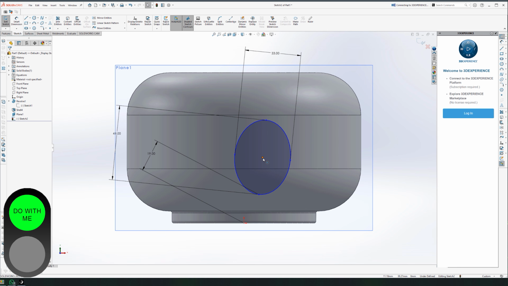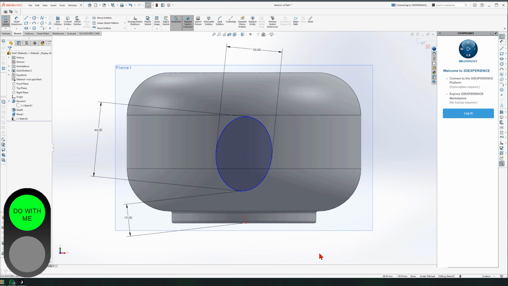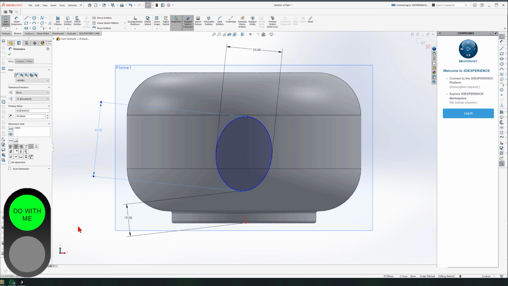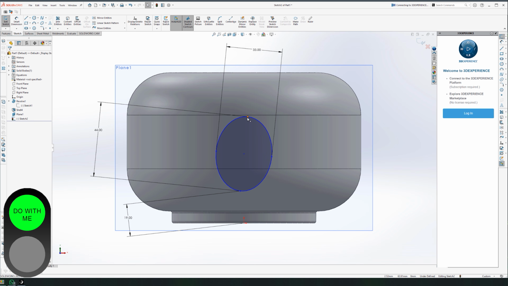So how about we select the center, hold the control key down, select the origin, and make him vertical. Still not, because this 44 is no longer showing the vertical distance, because it has rotated. So in order to prevent the rotation, we pick the top point and the bottom point, using the control key to select both of them.